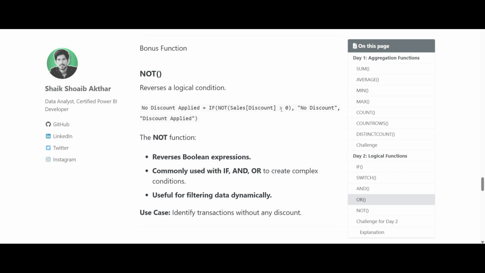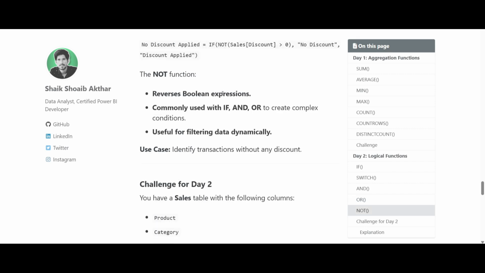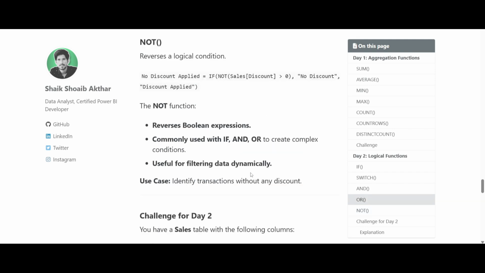Suppose sales discount is not greater than 0, then this condition becomes false and NOT will convert false into true. So the output will be no discount. The NOT function reverses Boolean expressions, and it is commonly used with IF and OR to create complex conditions, and it is useful for filtering data dynamically. The use case is to identify transactions without any discount, like we saw in this case.